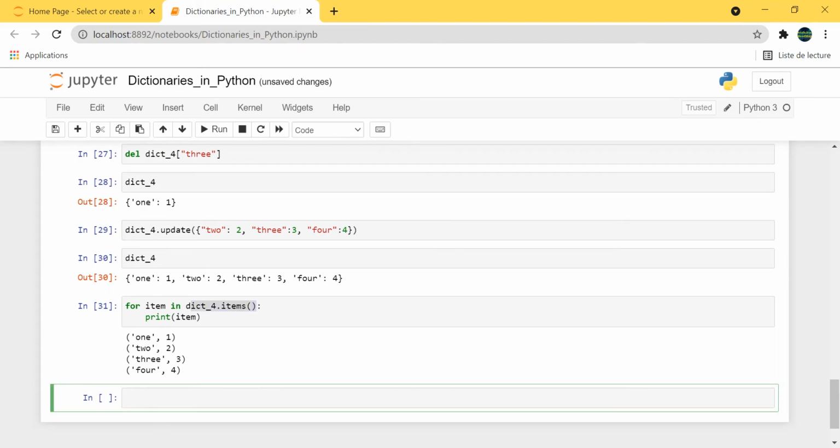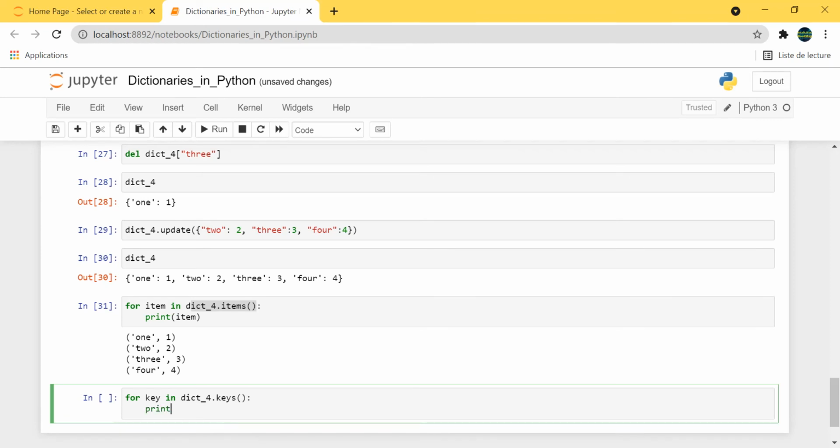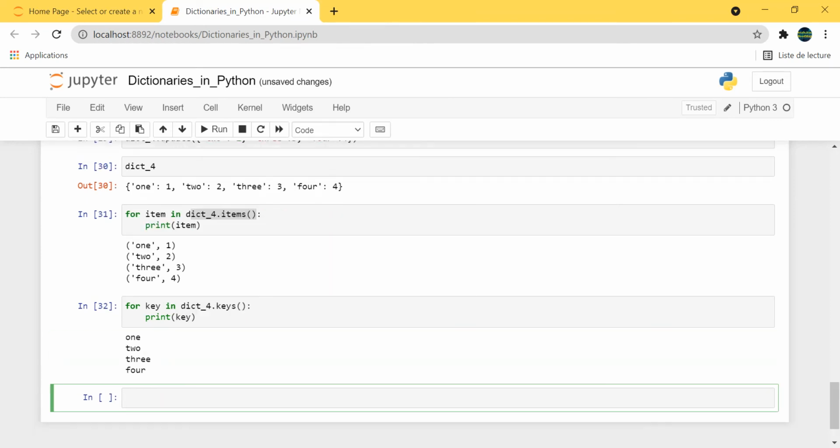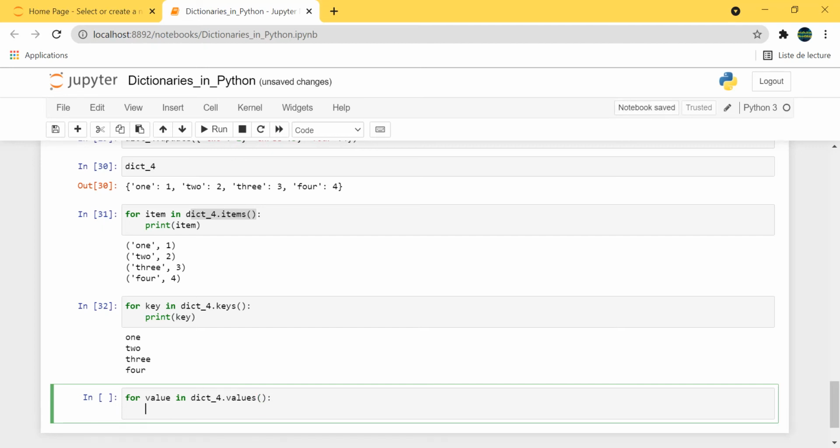The second method, if we want to know the keys. Okay, so for key in dict4 dot keys, print key. Okay, so this one to know the keys in our dictionary. And this is the last one, which is for value in dict4 dot values, print value.